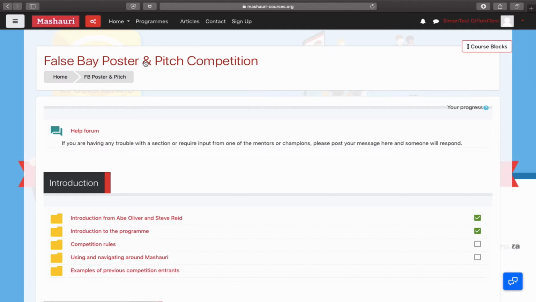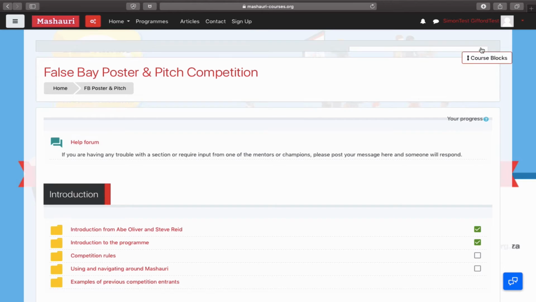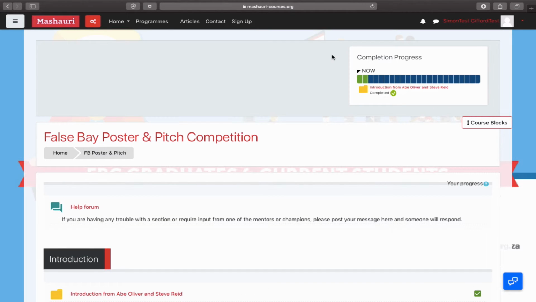Once again, in the overall menu, you might see a little icon saying course blocks. If you click on that, it'll show you your course progress. The green is what you've completed and the blue is what you still have to complete.